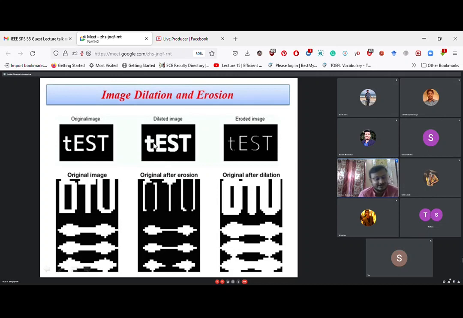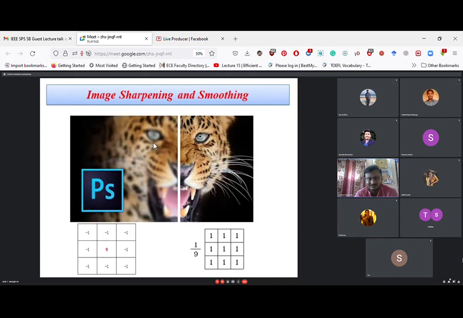Erosion is a similar kind of thing. It is basically called a morphological operation. It means nothing but OR operation, XOR operation in this way. These are basic operations. Now sharpening and smoothing filter, you can see here, this is very blurred.